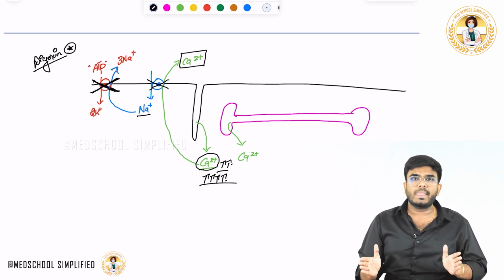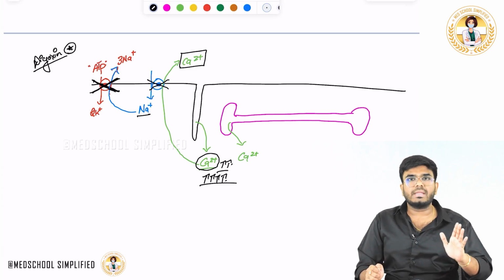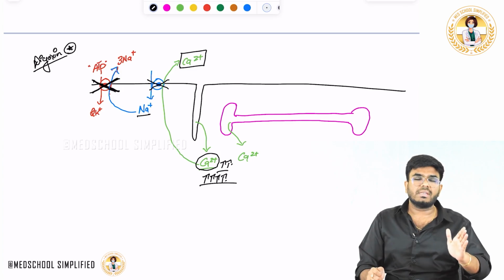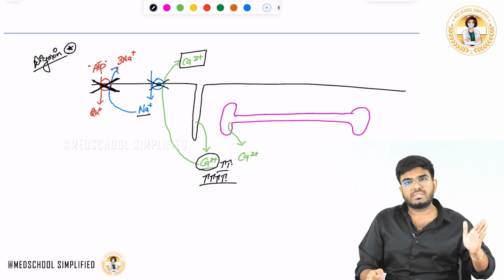But in this video, we have seen the differences in the cardiac muscle, the myocardium, and also how it is different from skeletal muscle contraction.